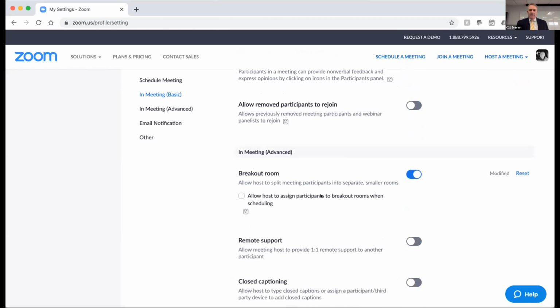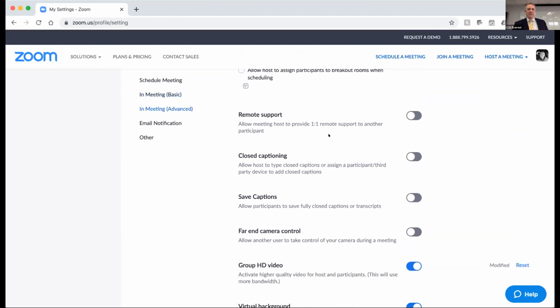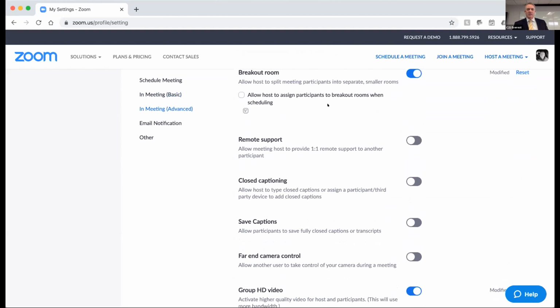All right, let me go down to in meeting advanced. The only other one would be, and this is for the managers that are on the call, if you want to enable breakout rooms, you would just turn that on, if you're wanting to do some role play with people, put them into rooms and have them do some role play. So there's some more advanced things you can do with that, but we're kind of going to stick with the basics today.